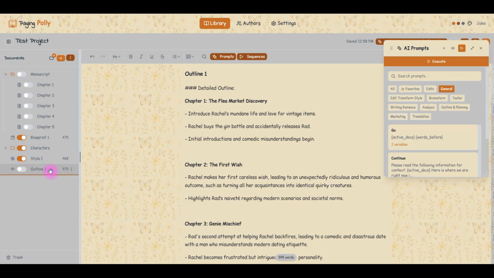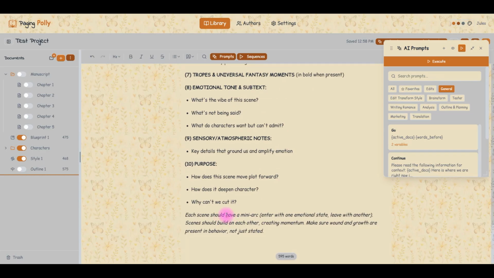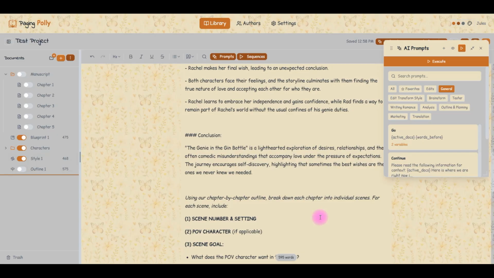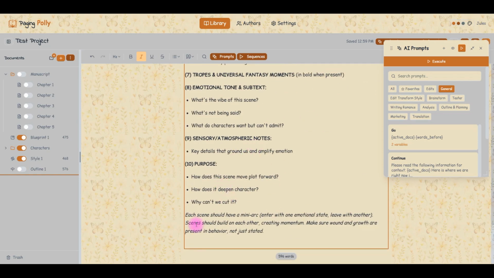I can turn off outline because we're going to come back to outline. And again, we have all of this, but we could very easily just do the same thing we did in style and say, hey, I have a chapter by chapter outline above, or you could put this into the prompts as well. But like I said, we're just going to roll inside, break down each chapter into individual scenes for each scene include, but we could just say, break it down into individual scenes. That would be fine too. But we're going to stick with the longer one.